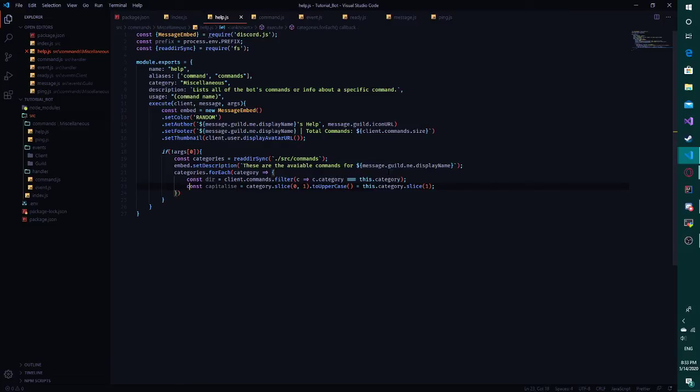Anyways, so basically what this is saying, if we have, we're going to put it in a string so it can show. So basically, let's say we have miscellaneous, right?